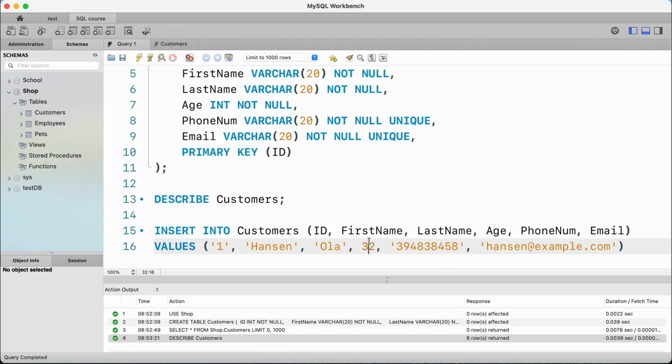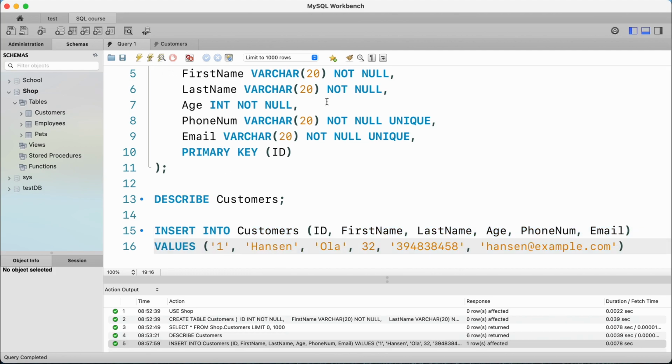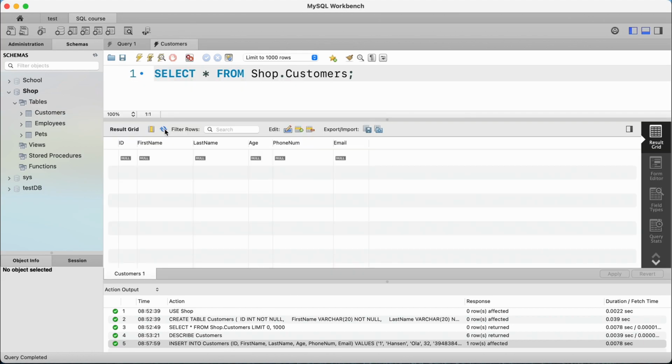So even if I put my cursor here and press this button, both of these lines are going to run because both of these lines are actually part of one line. So I'll just keep my cursor over here and run that. Okay, successfully inserted. And if I go to customers table and refresh, you can see we got ID, first name, last name, age, phone number, and email. So now that was successful.